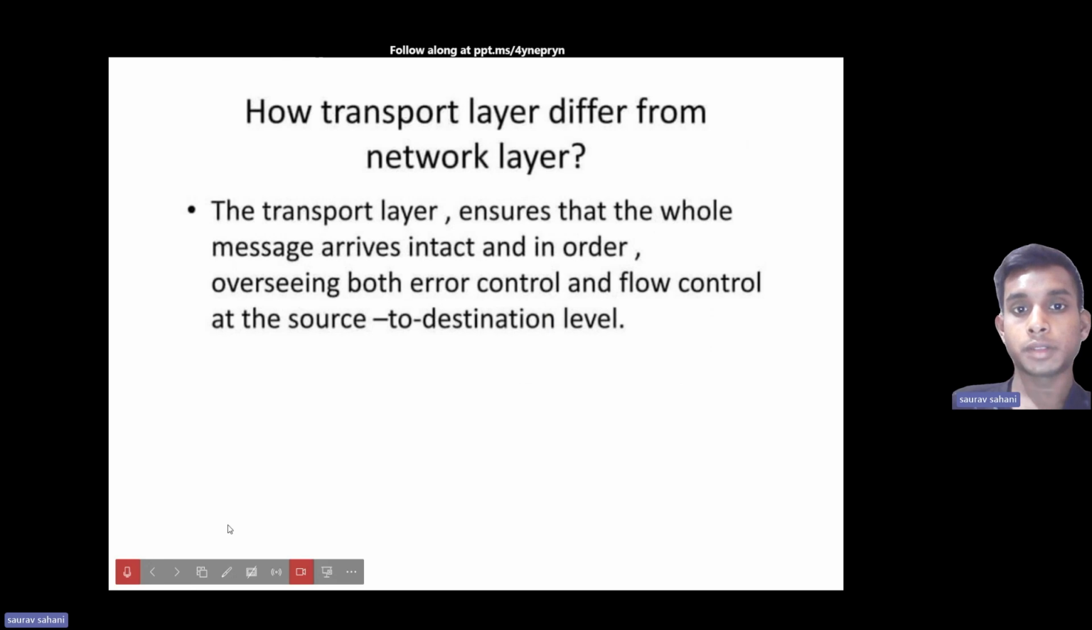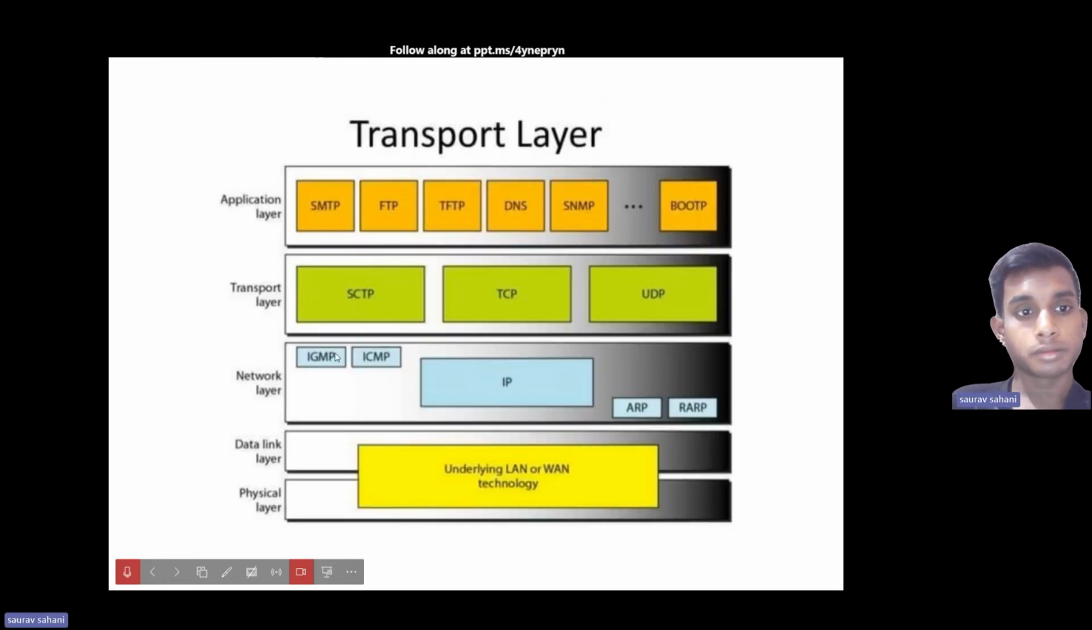How does the transport layer differ from the network layer? The transport layer ensures that the whole message arrives intact and in order, overseeing both error control and flow control at the source to destination level.